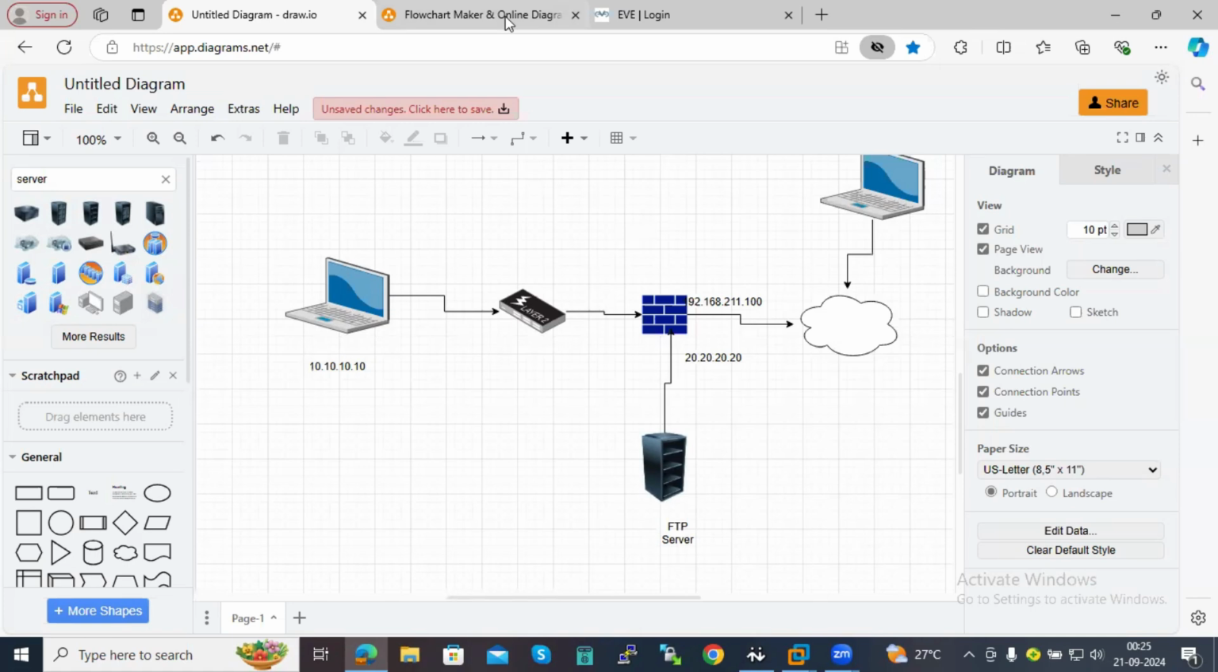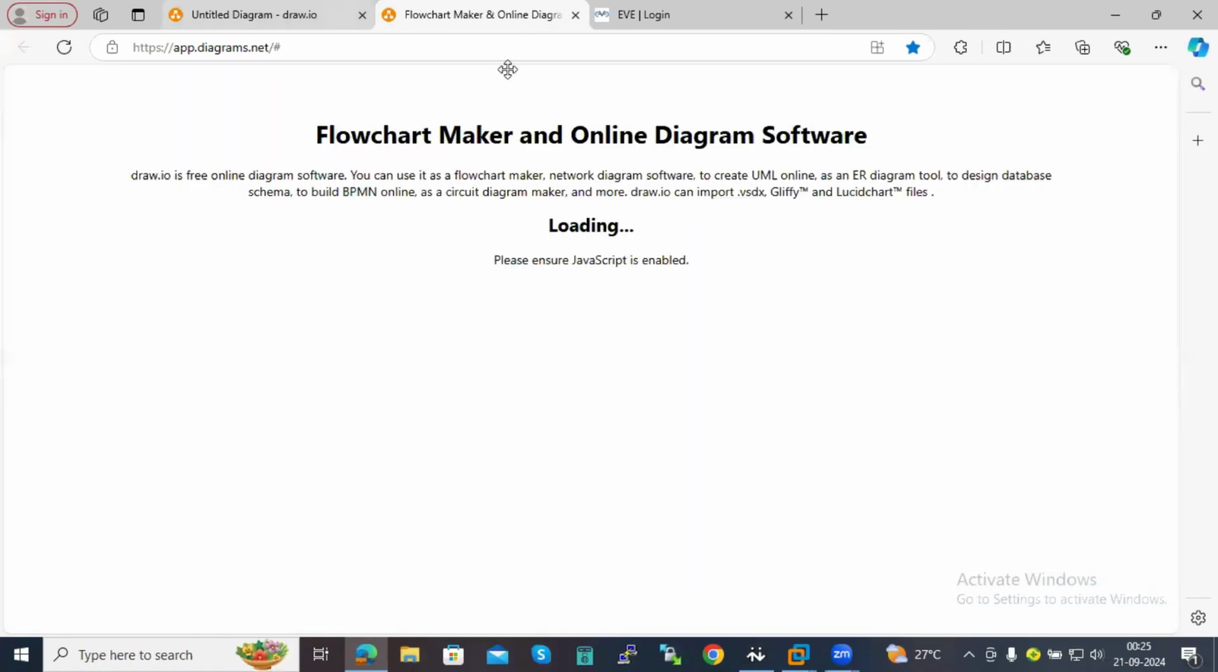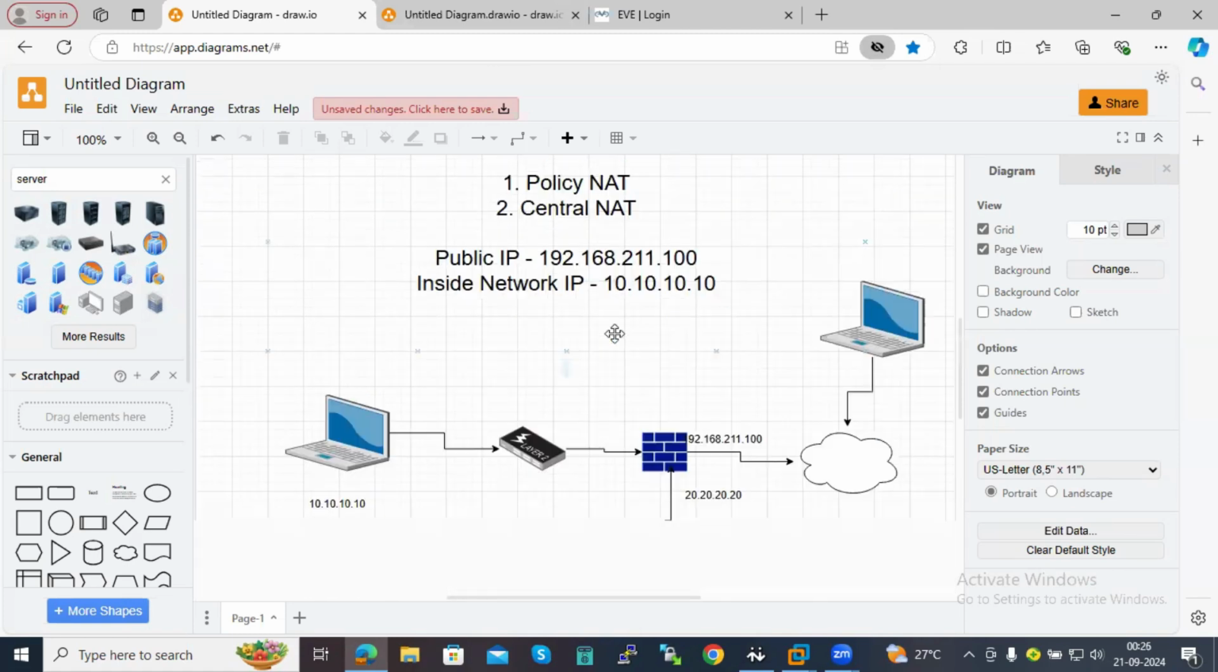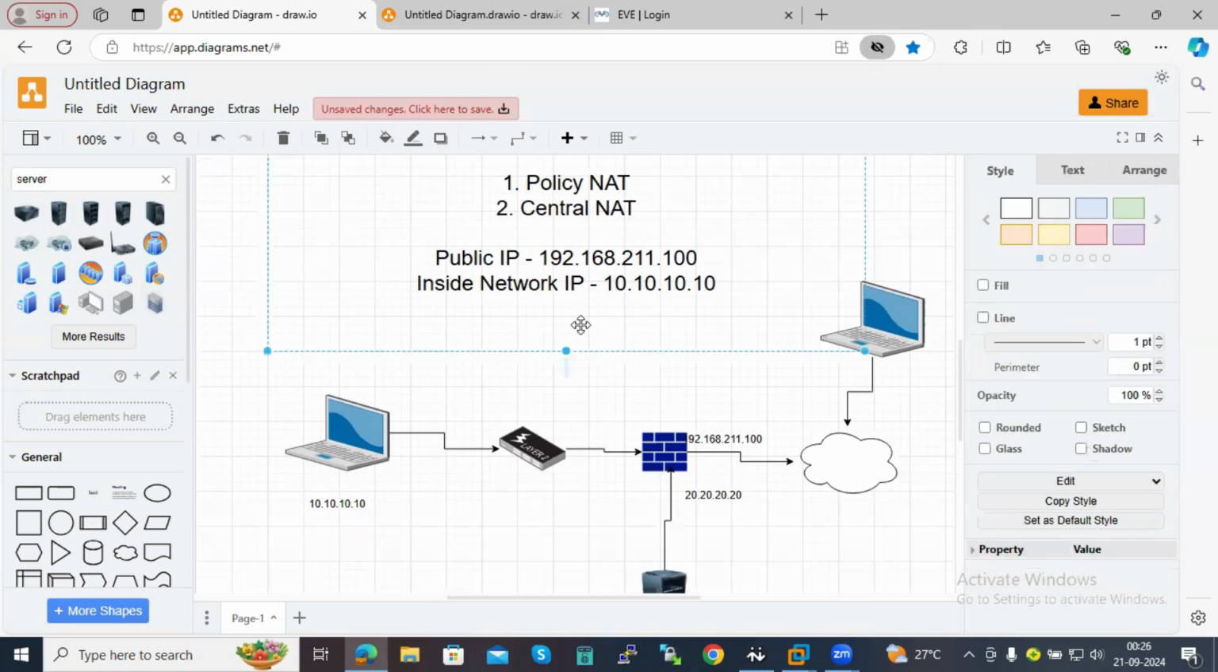Did you understand, sir? Sorry. Well, I didn't understand the difference between policy NAT and central NAT. See, what happens is, yeah, I'll just explain it.